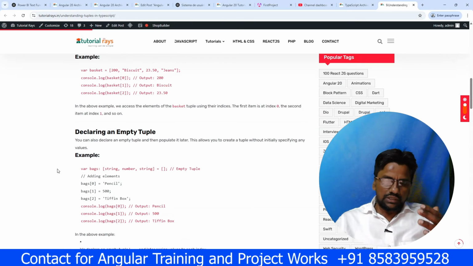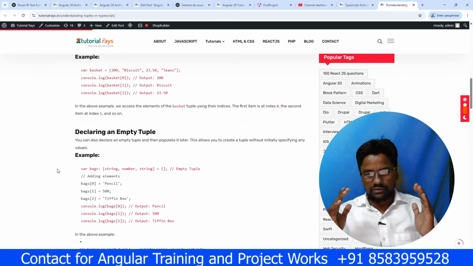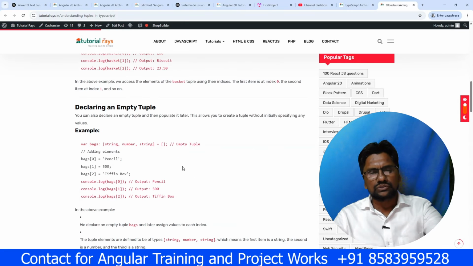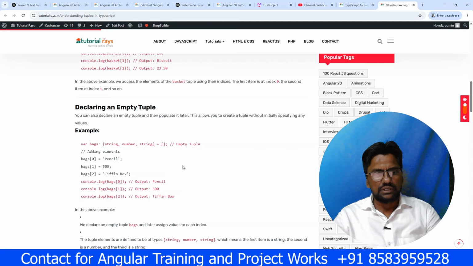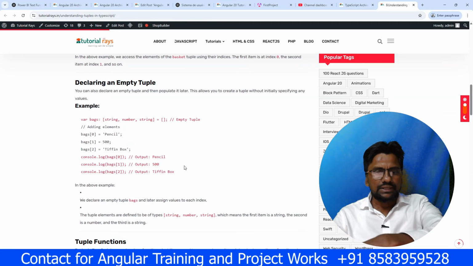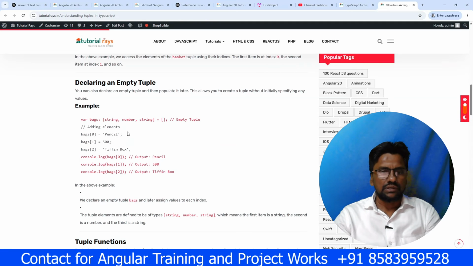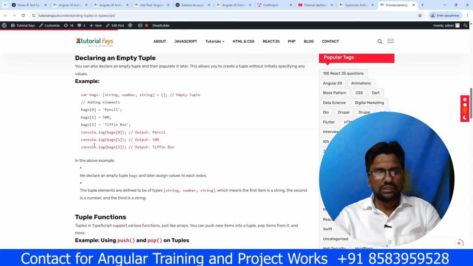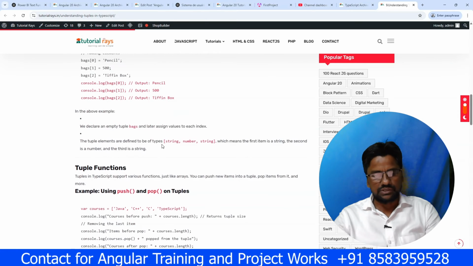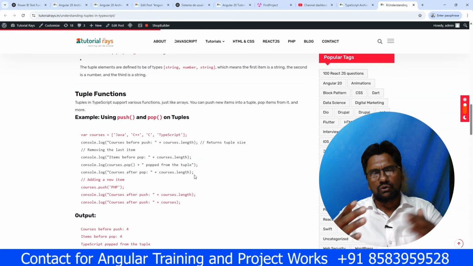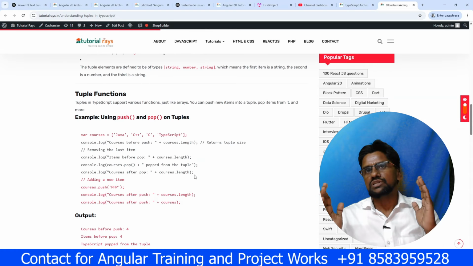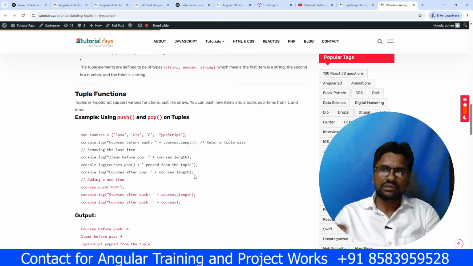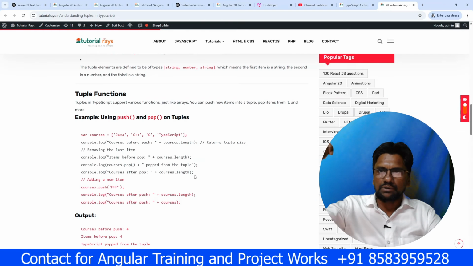If you want to declare an empty tuple just like an array, you can declare something like this here. So the array is empty here, then you can fill the values like this: pencil, bags, tiffin box, and then again if you want to access, you can show something like this. And also push and pop, we have already seen in the previous chapter. Push adds an element at the end, and pop removes the last element.